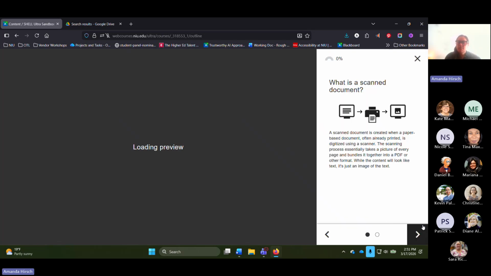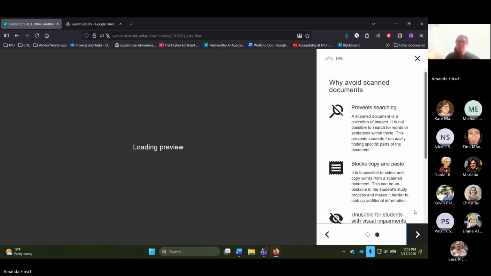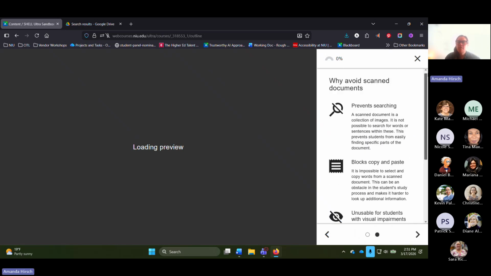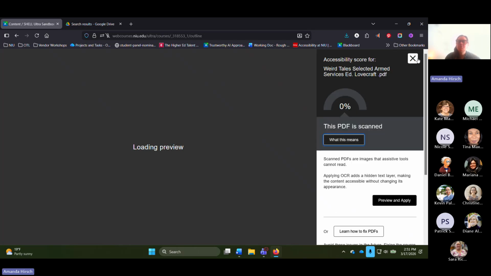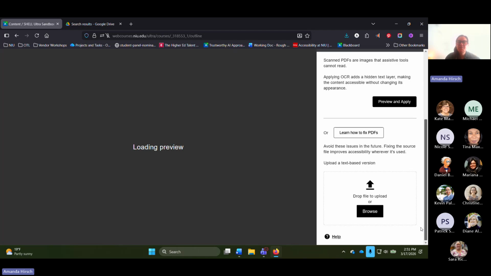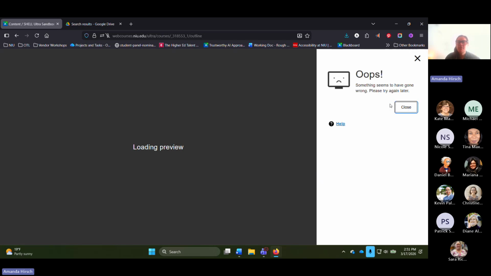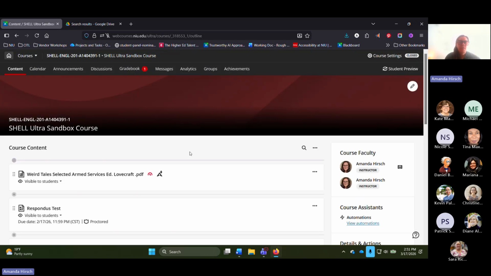But it can tell you what this means, why avoid it. So some of the explanation that I've already given. Let me try one more time. You can also fix outside of Blackboard Ally and then upload there. So let me see if it'll work for me now. It's not working for me right now. But you can try this on your own. You can try it later too if it's not working right now.